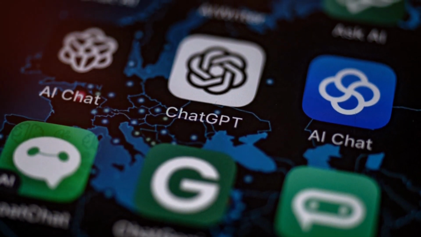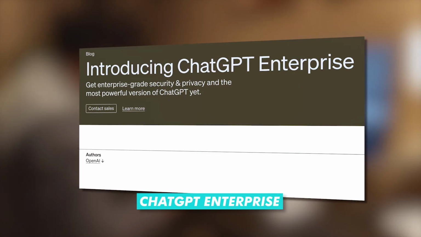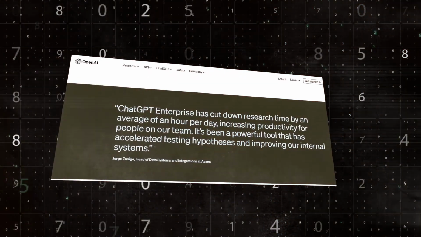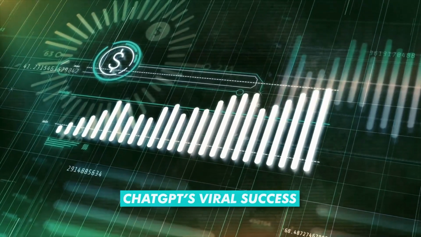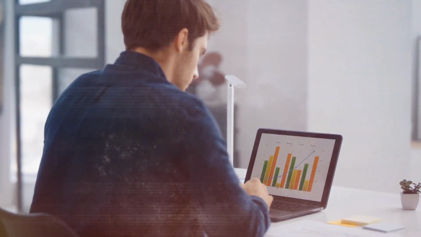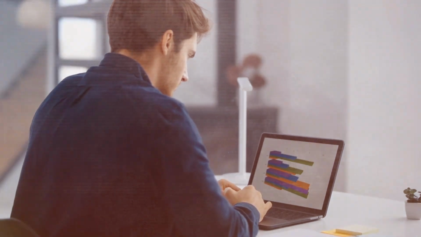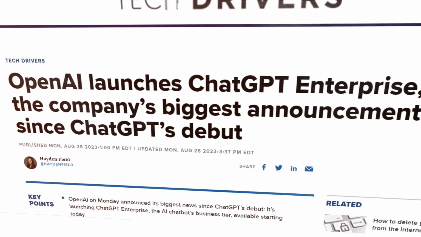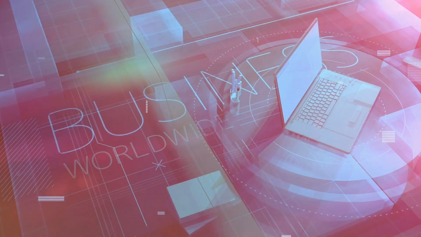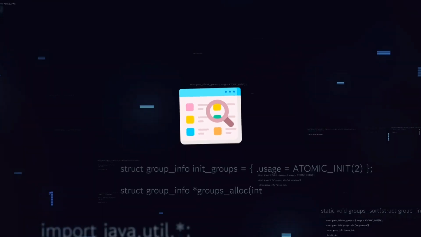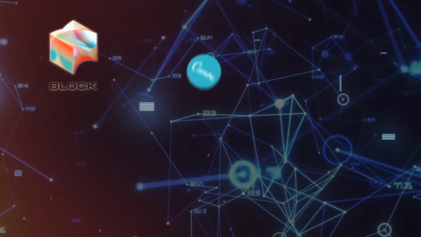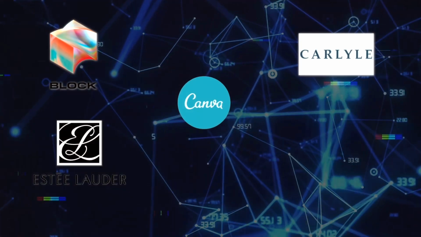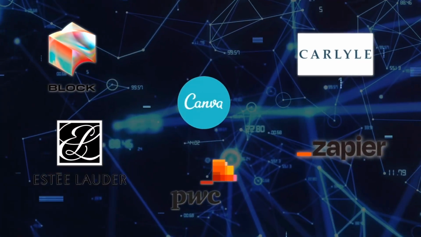Earlier, Sam Altman-led OpenAI announced the release of ChatGPT Enterprise, a business-focused edition of the company's AI-powered chatbot app, in an effort to capitalize on ChatGPT's viral success. The platform asserts that it will transform several elements of the corporate world. ChatGPT has been widely adopted since its debut, especially by Fortune 500 companies. More than 80% of the businesses have accounts registered under their company email domains. Earlier users include industry titans like Block, Canva, Carlyle, Estee Lauder Companies, PwC, and Zapier.